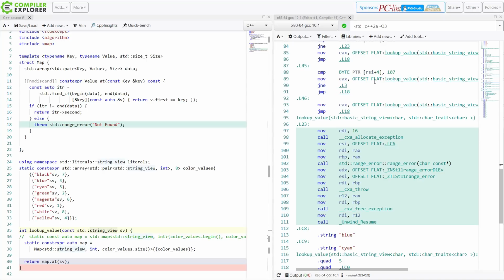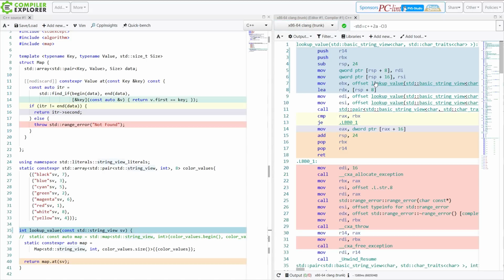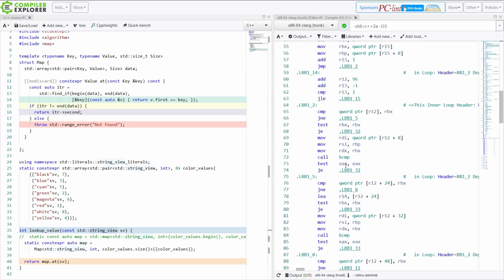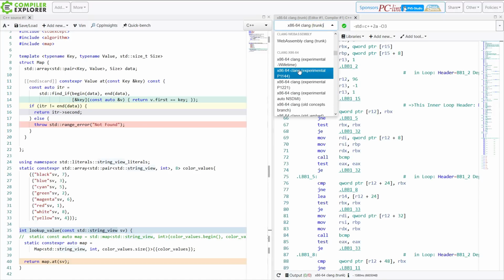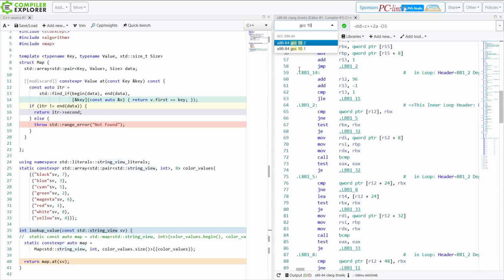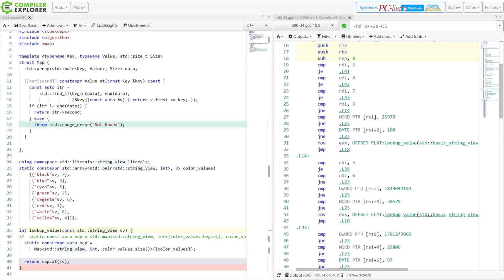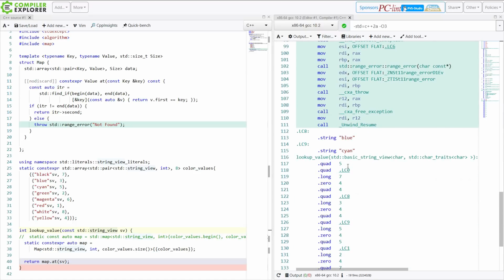Now let's take a quick aside and look at Clang. I'll go to Clang trunk. And now when we have this lookup value here, Clang is not doing the same thing at all. It doesn't generate this lookup table at all. In fact, it actually generates this find if loop, and this will be important later. So we're going back to the GCC one. That was GCC 10. Oh, I had it on 10.1, so 10.2. I expect it to be pretty much the same. Yes, 10.2 looks the same.